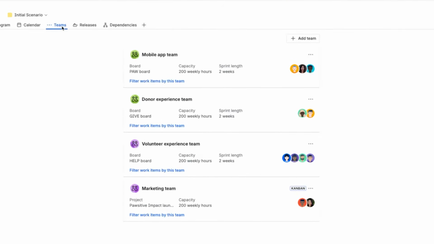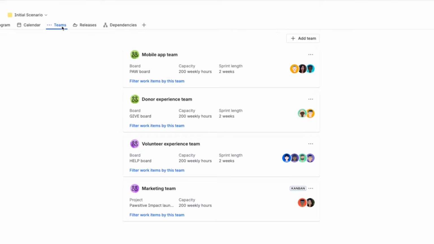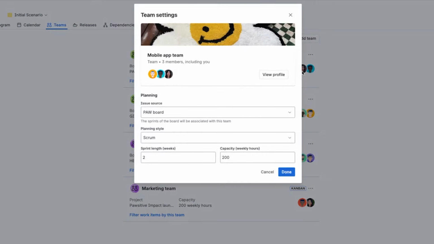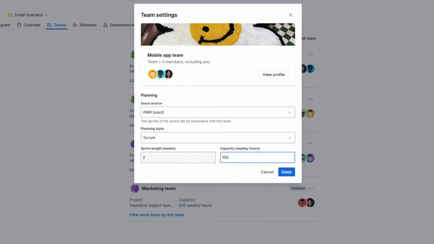After you have teams linked to work items, make sure that you have the right capacity configured. By default, if you use hours, capacity is set to 200 hours for each team. Update this first to the known total capacity of your team. For this team, as they have fewer people than the other team, I will set it up to 100 hours.